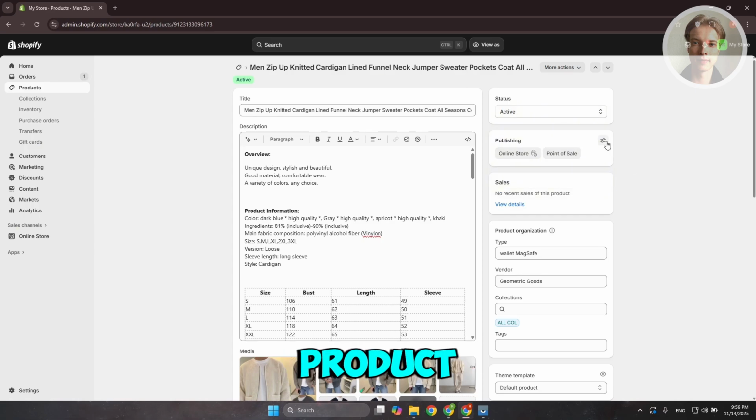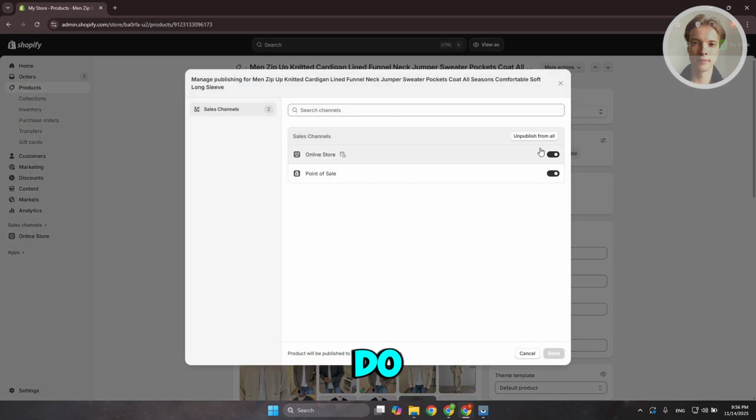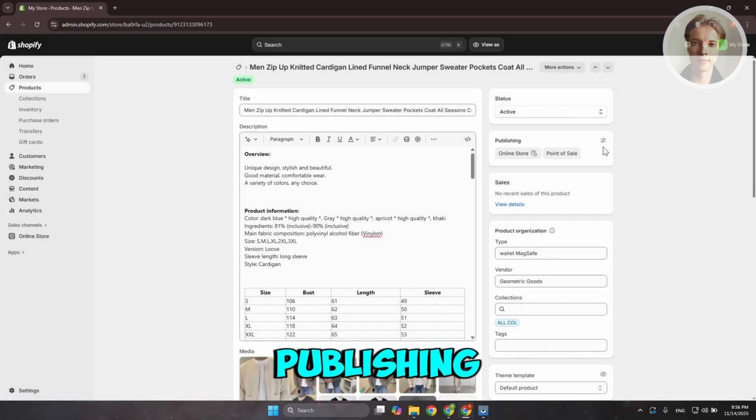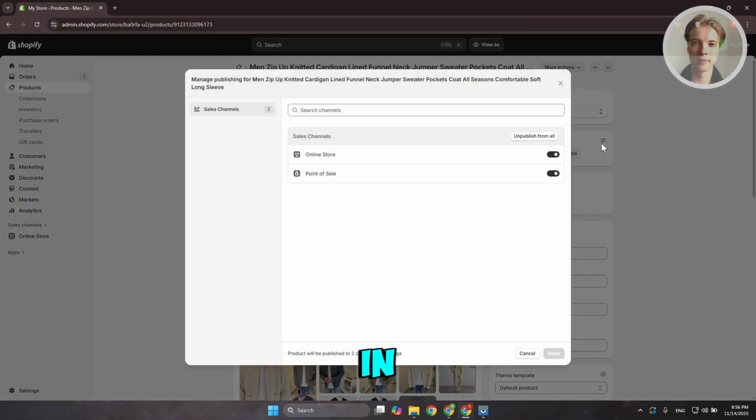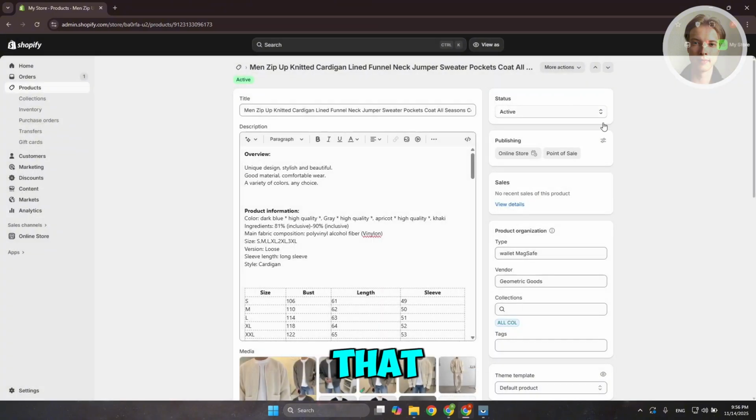Now, depending on your product, in some cases, you could just sell that product on point of sale if you want to use Shopify for managing your inventory. But if you want to make sure that the product also appears on your Shopify page, well, you need to make sure that you click on the filter icon here under publishing. So at the right side, again, still in the product page here, you want to make sure that online store is actually enabled. So once you have this enabled, click on done, and that should be good.